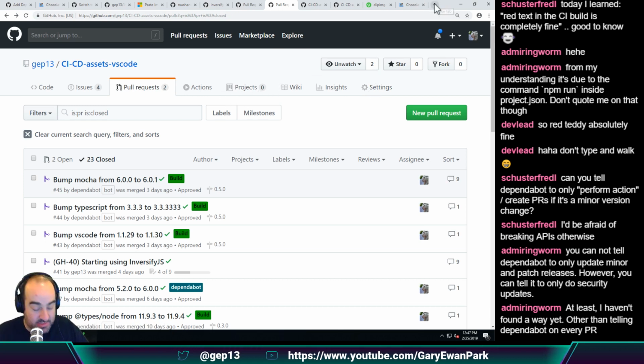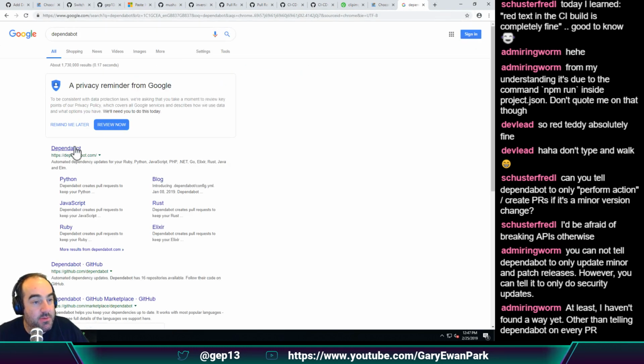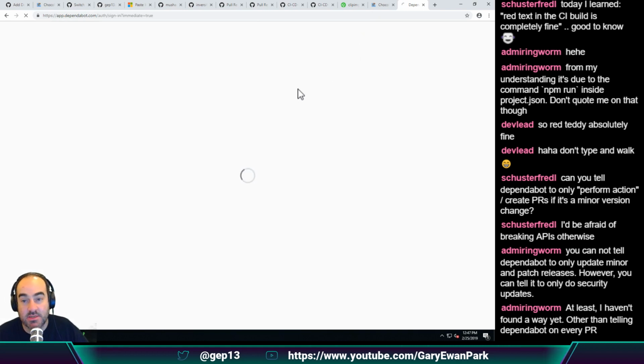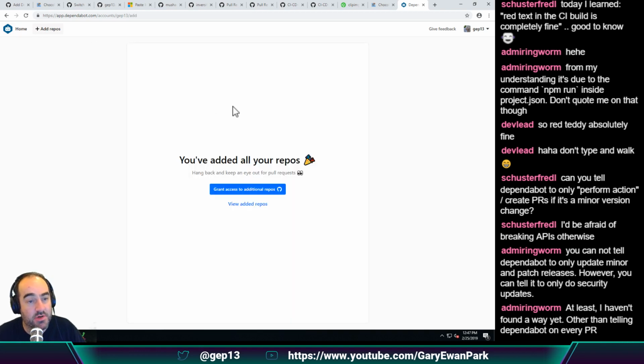So, with all of that being said, if I walk over to dependabot.com, I shall probably need to log in, but hopefully I'm signed into GitHub. Dependabot is linked to GitHub, so if you're signed into GitHub, you're signed into dependabot. So I want to add a repo here. At the minute it's telling me that I've added all my repos. That's not true.